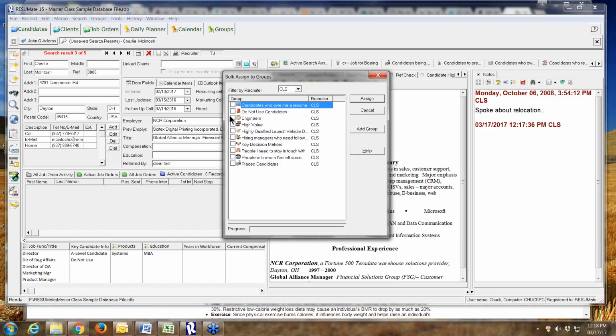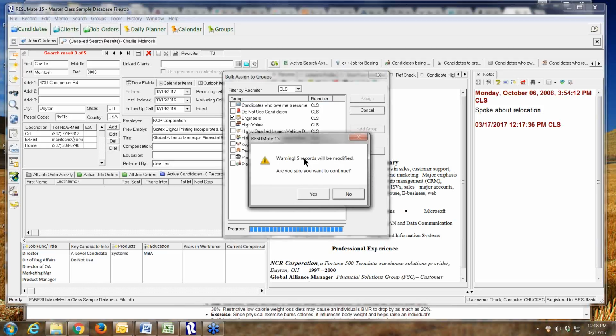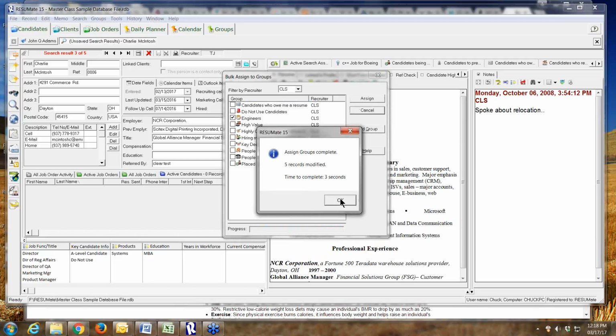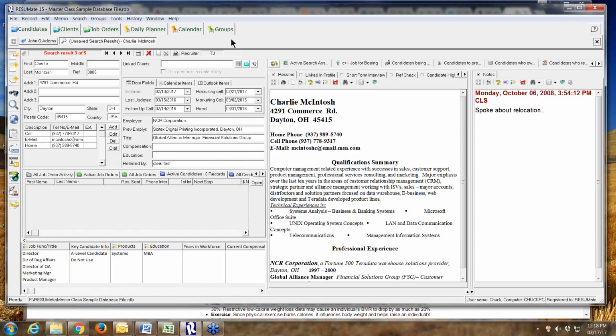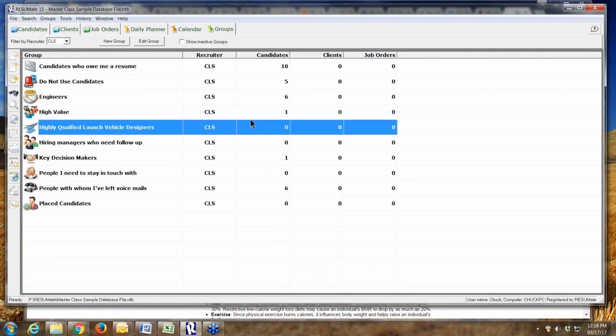I can now grab my engineer group, which is my initials, and I'm going to say assign. It says warning, 5 records. Are you sure? And I say I'm sure. Okay, and it's done. And close. Go back to my groups tab, and now my engineer set has 6 records.